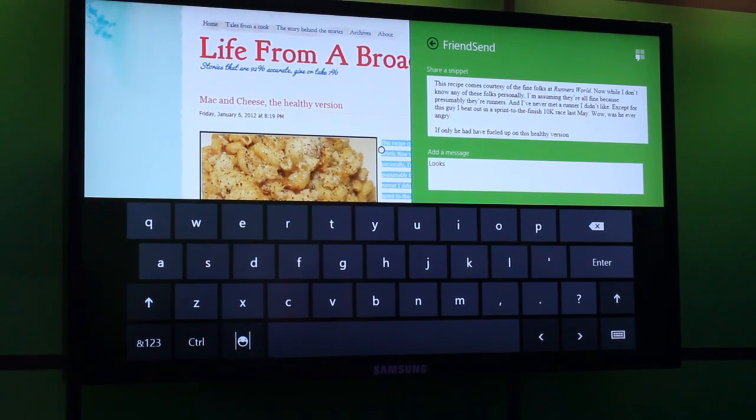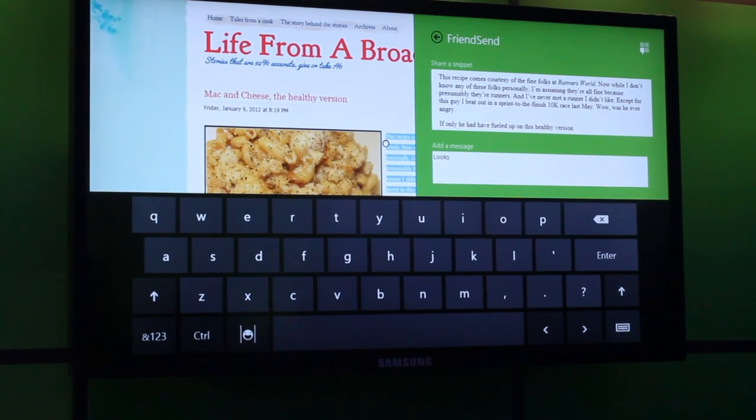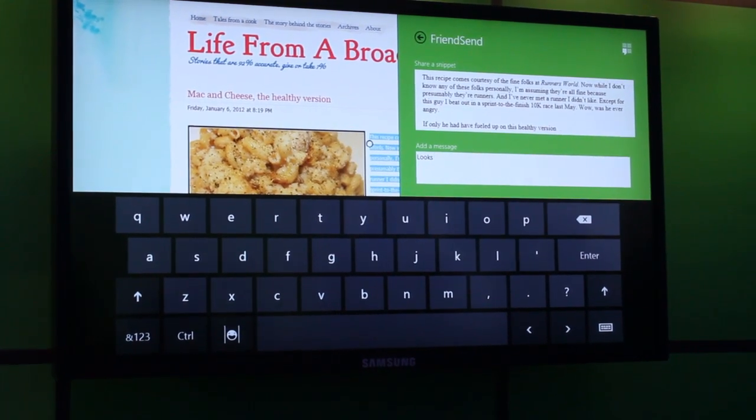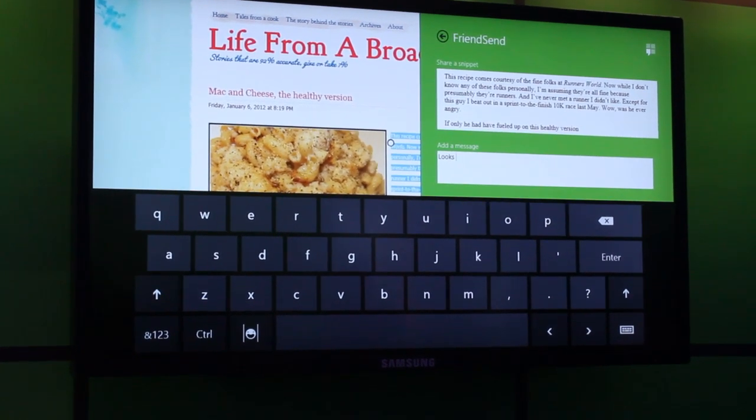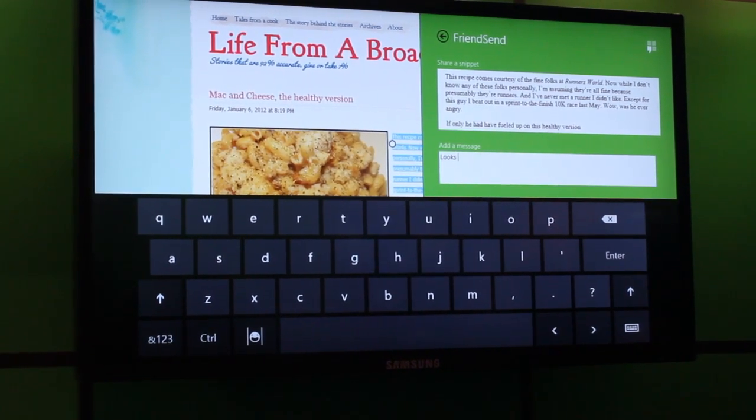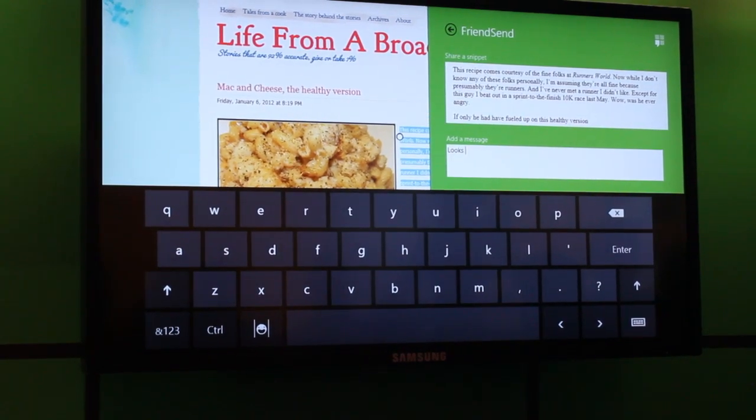As you saw there, the autocomplete popped up. Autocomplete and spell check are all things that are built into the platform. So again, the app developer doesn't have to write all that code. They can just get that for free as part of writing an app for Windows 8.